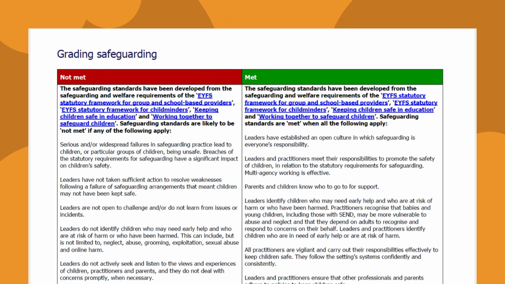The safeguarding standards have been developed from the safeguarding and welfare requirements of the EYFS statutory framework, Keeping Children Safe in Education and Working Together to Safeguard Children. Safeguarding will be graded as met overall if the individual safeguarding standards are met and none of the not met standards apply.